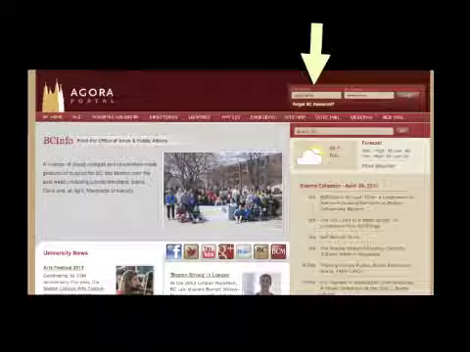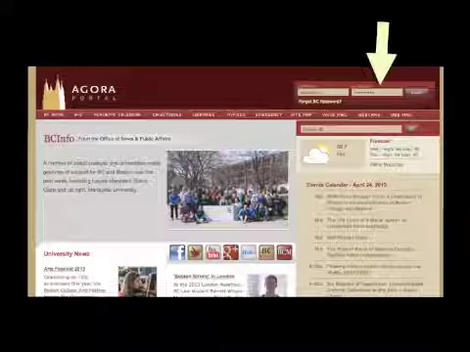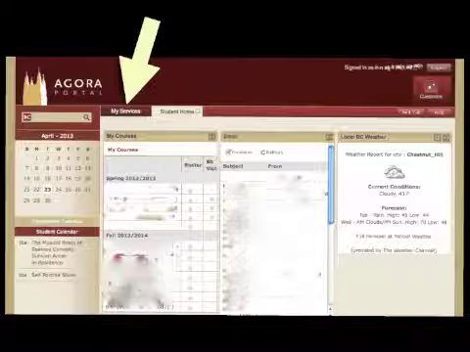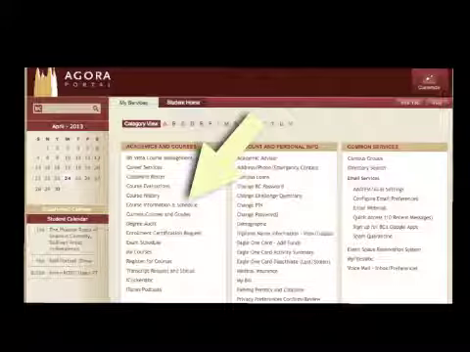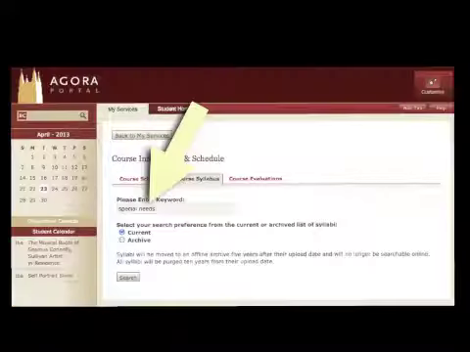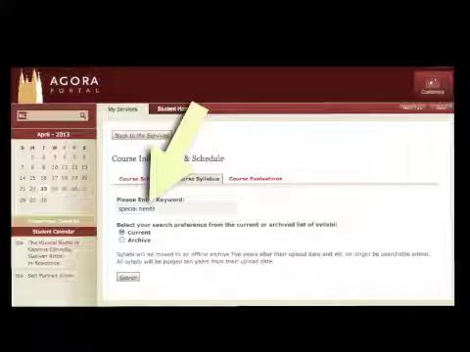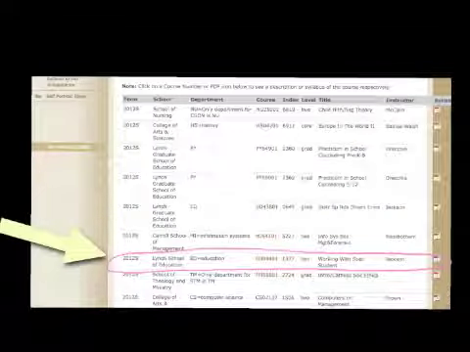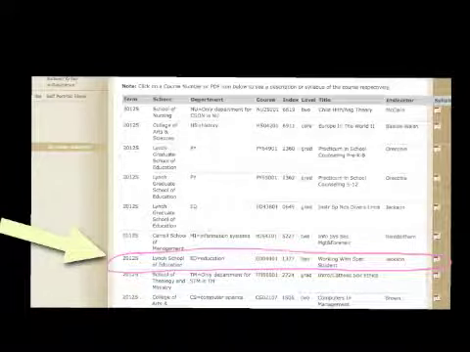Students should be able to access the syllabus at all times, especially before registering for courses. By logging into the Agora portal with his or her username and password, then going to My Services, Course Information and Schedule, Course Syllabus, and then entering keywords from the classroom title, students should be able to access the syllabus before they even register for the class.